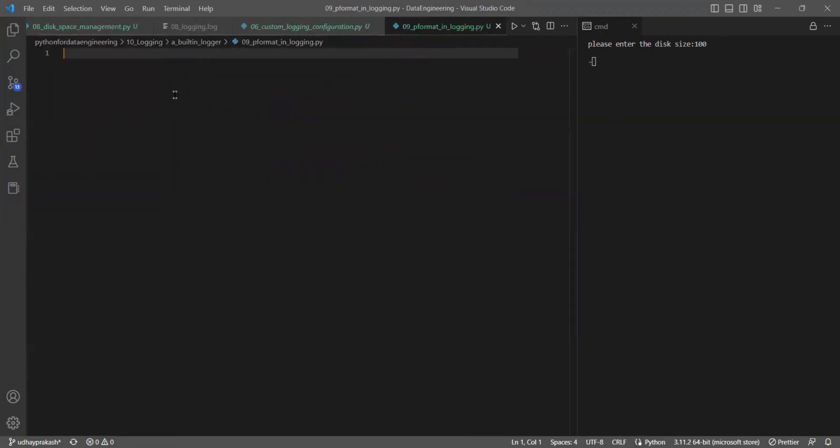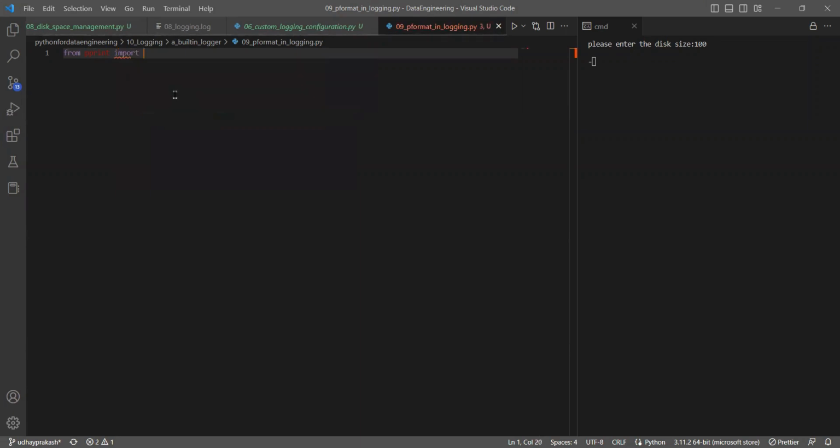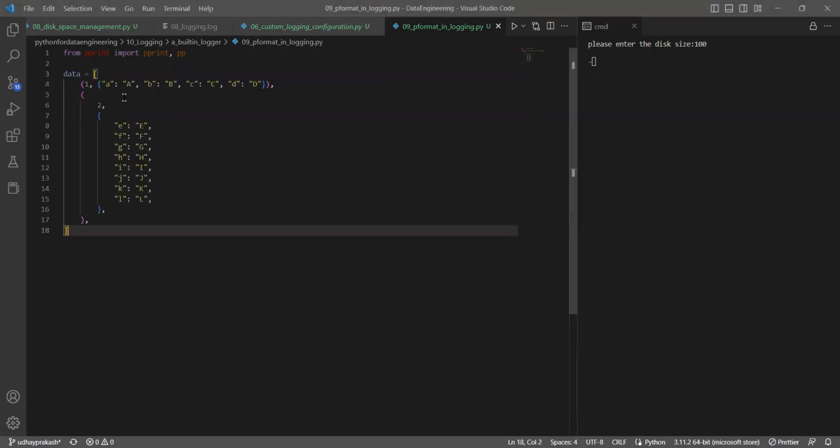So hope you remember, I told something like pprint. I told, import pprint, and also pp. These are two things in the pprint module. Primarily when you're working with large files, like a dictionary or something, it can help, right?